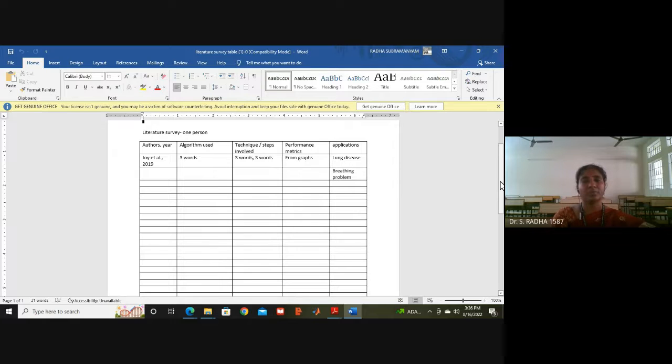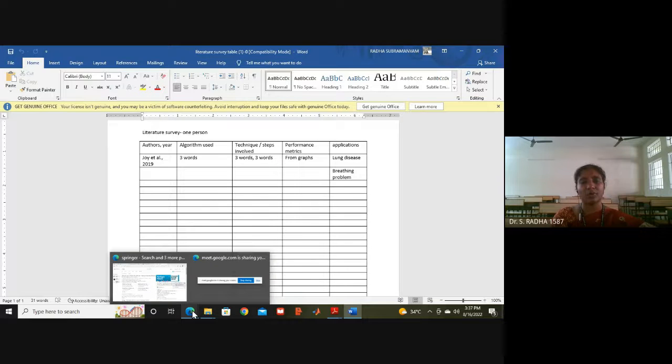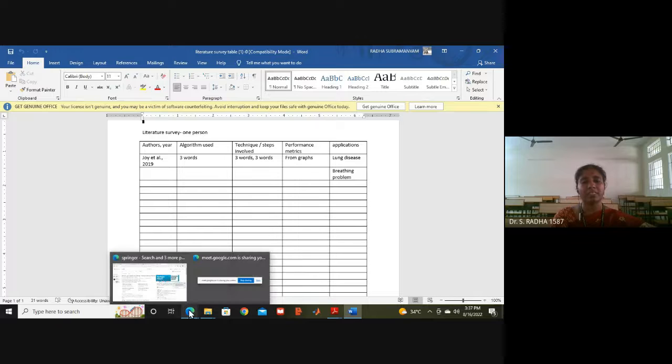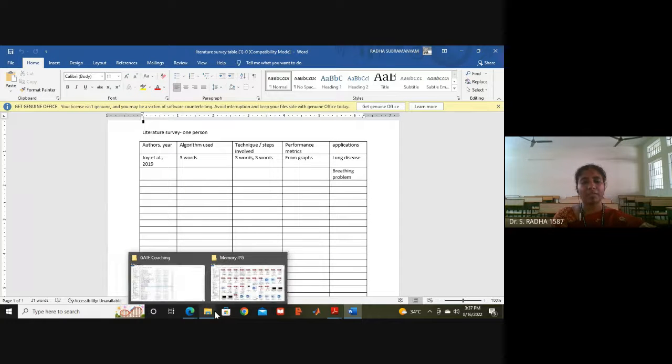I will leave now. Today the work assigned is downloading 25 papers. Divide the keywords and download. Then fill this table. I will send you this empty table in email. You fill that table and complete it by Thursday. After that I will tell you.